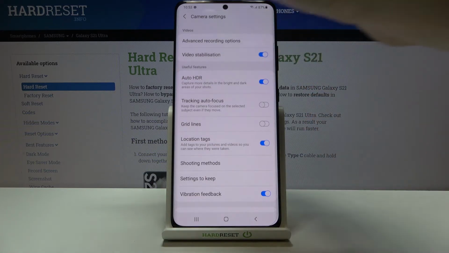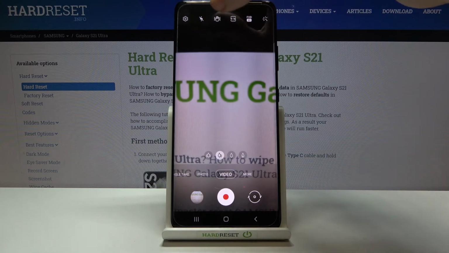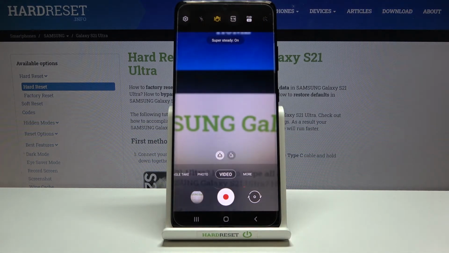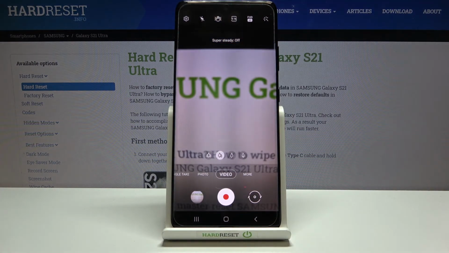And also when we go back to the video preview we have one extra way to stabilize our video better. This button here, by just one tap here we can turn on super steady stabilization and another tap to turn it off, so this is really easy.